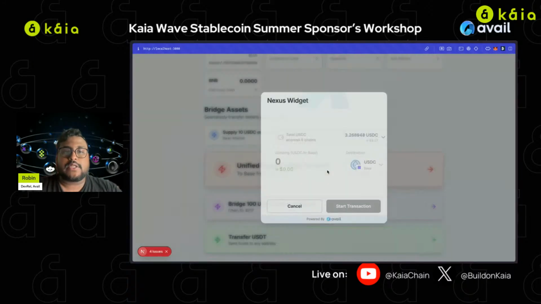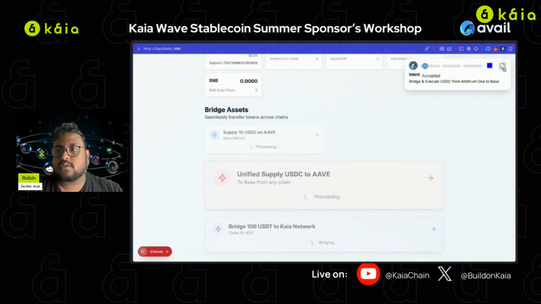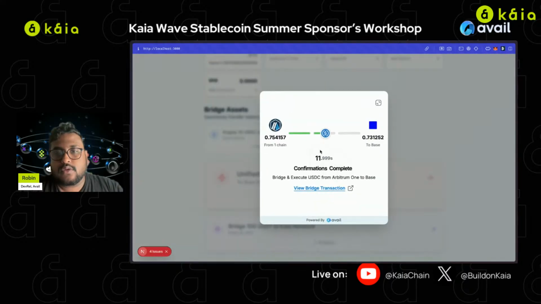Okay, yeah. So essentially over here, let me again try to do this. Something's an issue. Let's see what happens. Confirm. I'm going to sign and transact to Base. So it's moving funds from Arbitrum to Base.